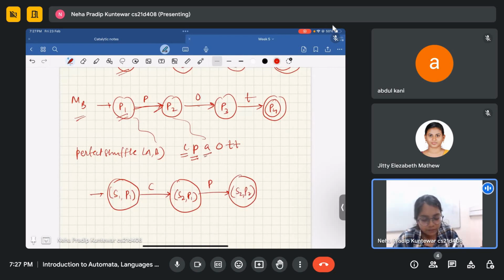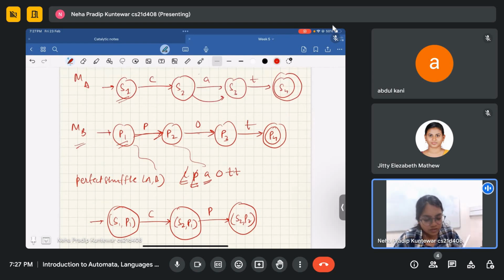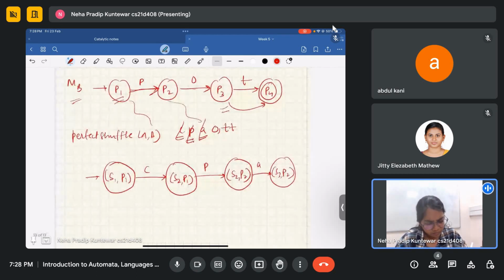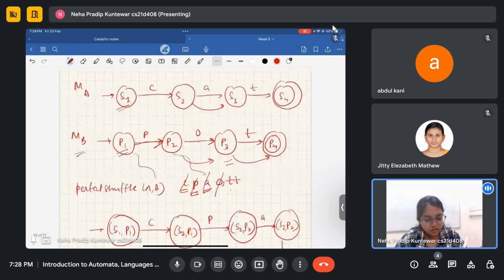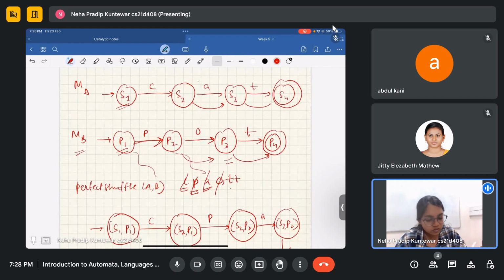Now you want to read A on the first machine. S2 takes you to S3. So you will go to S3 comma P2. Now you want to simulate O on the second machine. P2 takes you to P3. So on O you retain S3, and from P2 you go to P3. Then you want to read T on the first machine. S3 takes you to S4.